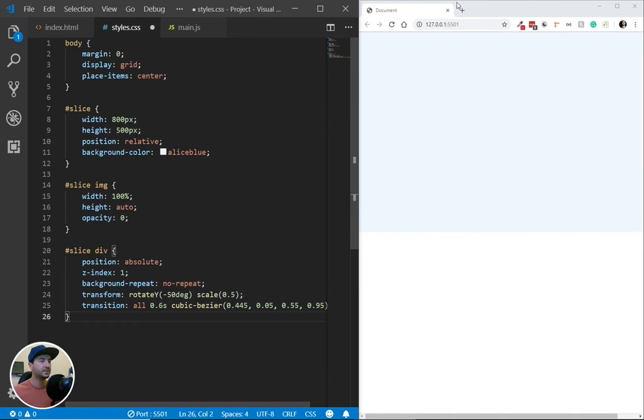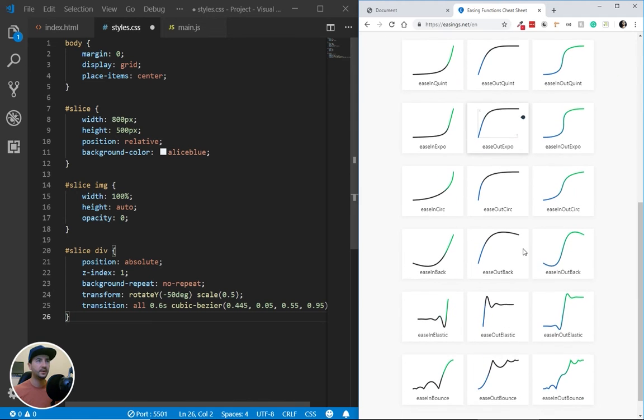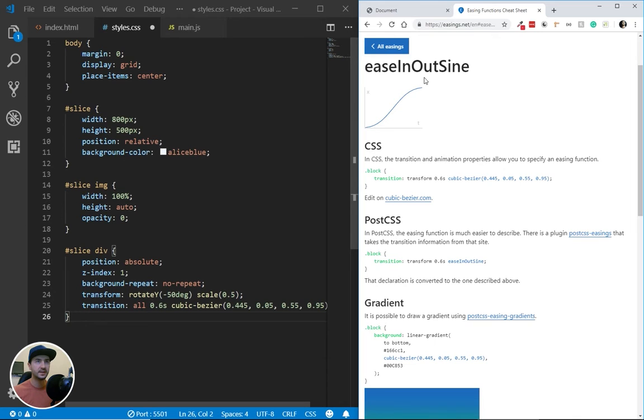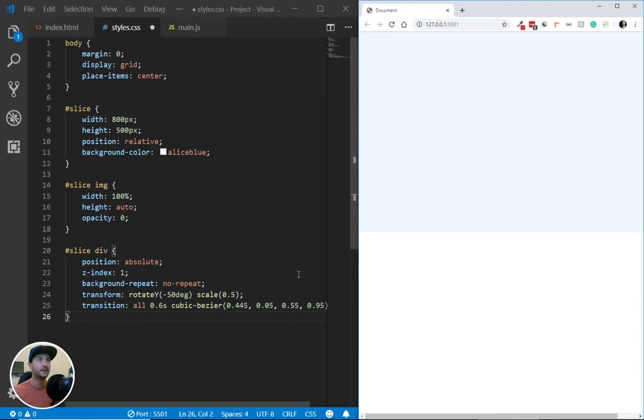If you wonder how I came up with these numbers, I experimented quite a lot, but there was nothing that I liked, so I found this website which is called easings.net, and in this website there are quite a few easings that you can choose from, and my favorite was the ease out sine. So basically I pretty much copied the numbers from here, and that gave me this really smooth animation that you will see later on. Okay, let's continue for now.